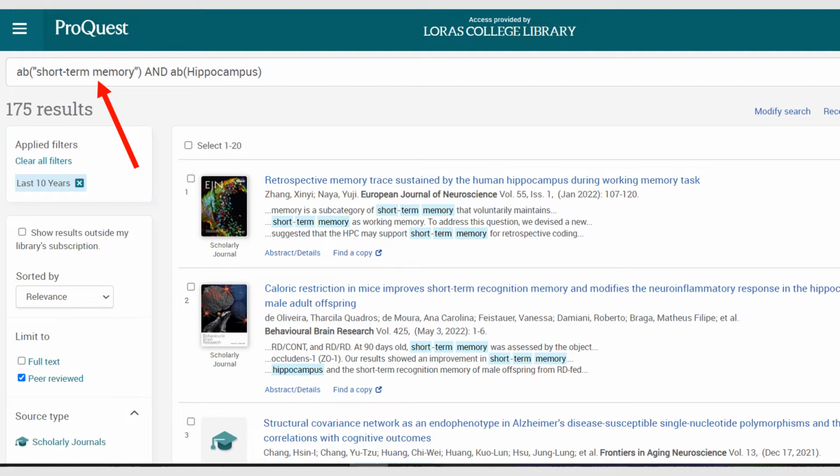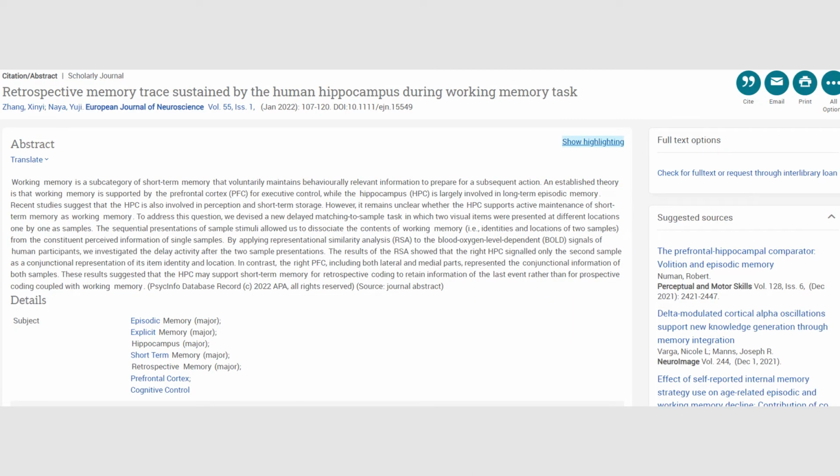As I scan through the results, I look for titles that appear relevant. In this case, the first one looks interesting, so I'll click on the title to get more information. Next, I review the abstract and decide if the article is useful to my research. It is also helpful to note the subject terms that are included. These can give additional ideas for search terms.